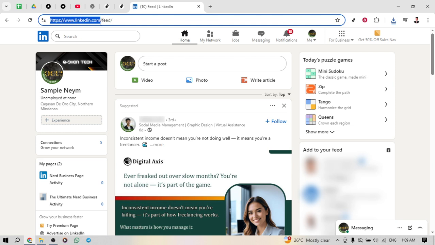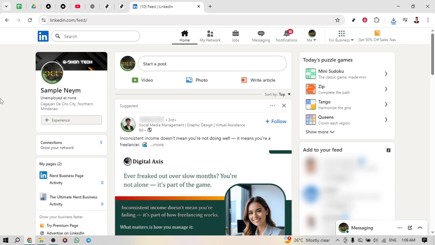If you don't have an account yet, you'll need to create one. But if you're watching this, chances are you already do. Signing in is simple. Just use your usual email and password for the account.